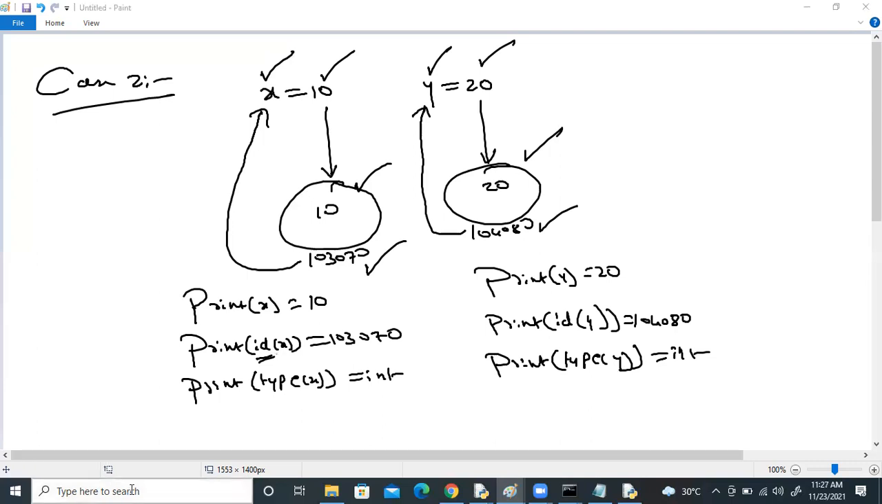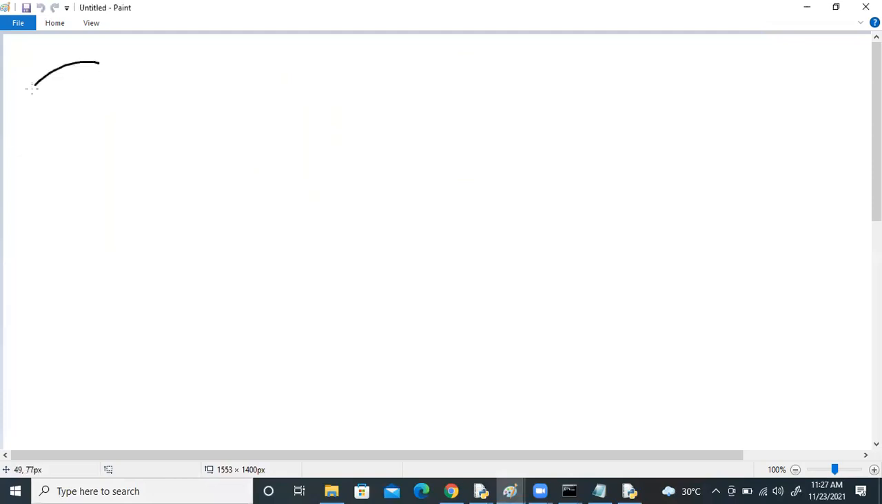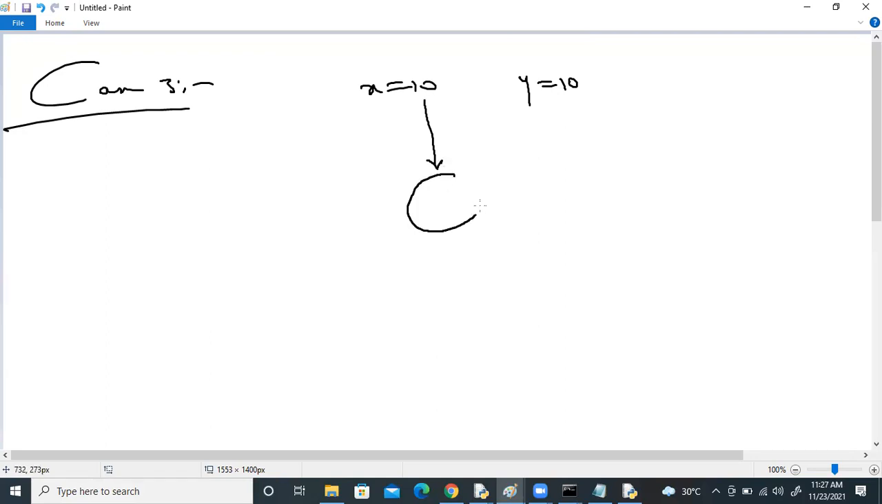Now observe this case 3. Now try to answer for this. X value is 10, Y value is 10. How many objects get created? Observe carefully, only one object gets created. One object with value 10, it has got some address. This address is given to X. Up to here, fine, right?